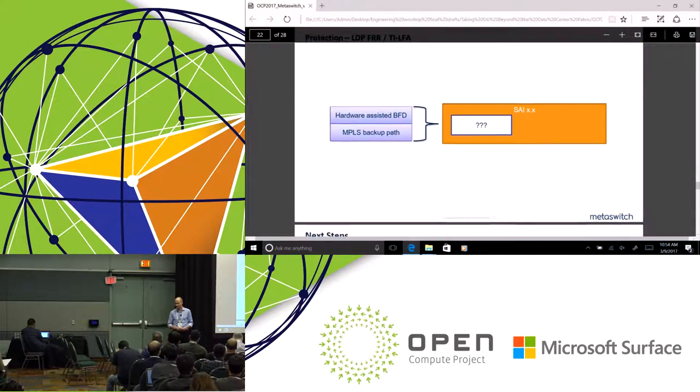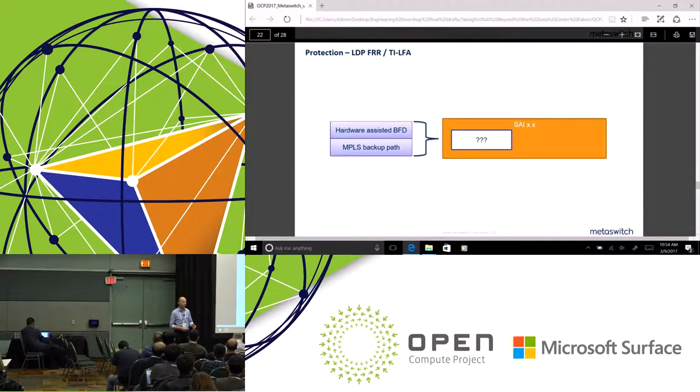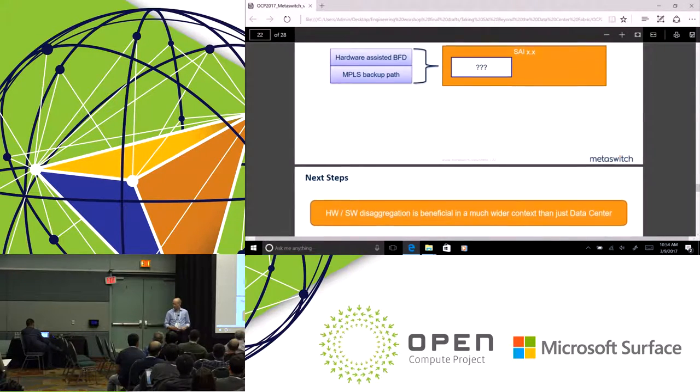Okay, next slide. So as we've seen this morning, these aren't functions that are currently supported in the SAI, but both of them are areas that are going to be worked on in 2017. So this should really help make SAI more applicable to WAN use cases. Next slide.